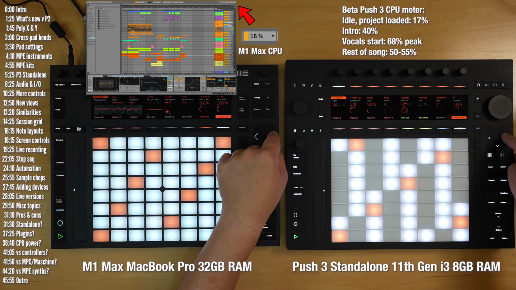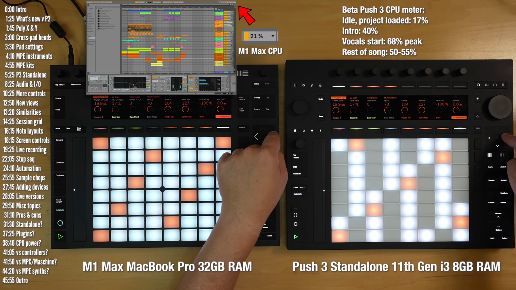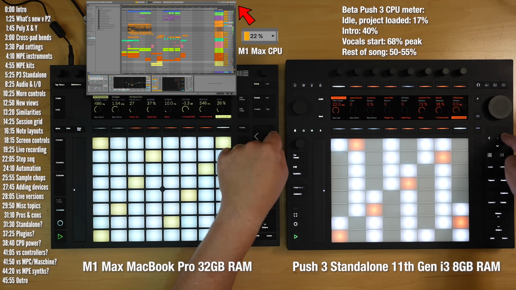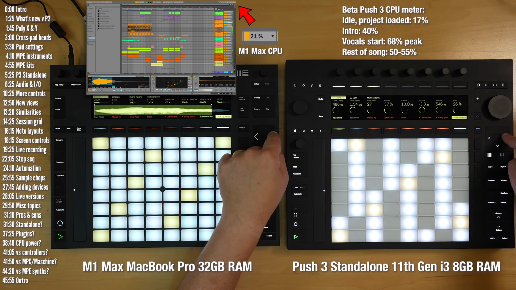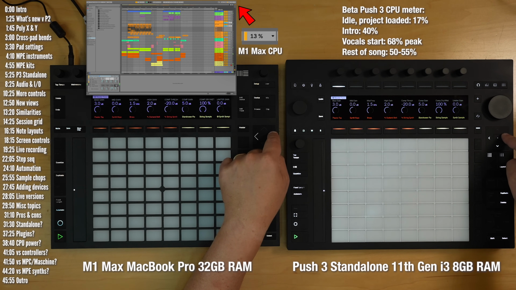So it's a bit of an unfair comparison. I've got an M1 Max MacBook Pro here with 32 gigs of RAM, but based on these CPU numbers, I'd say it's only about 2.5 to 3 times more powerful as far as this project is concerned. Frankly, with just an i3 processor in here, I expected the difference to be more extreme.